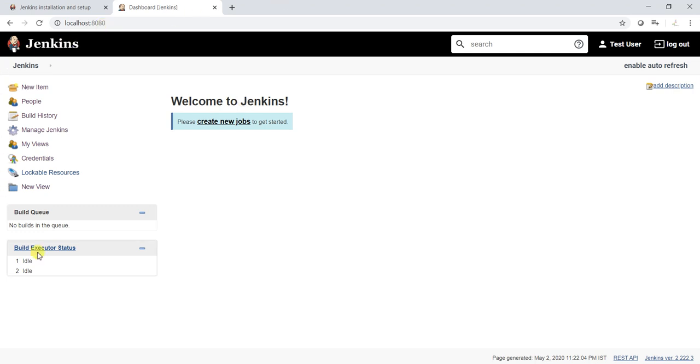These are the options. If you see new item, people, build history, I will explain all those things. My views, credentials. In real time projects, credentials will be there. Only with credentials can we log in to this Jenkins, so only authorized persons will log in. That authorization also depends upon the project. In a project, admin access will be there, user access, system access, system resource, lockable resources, new view.